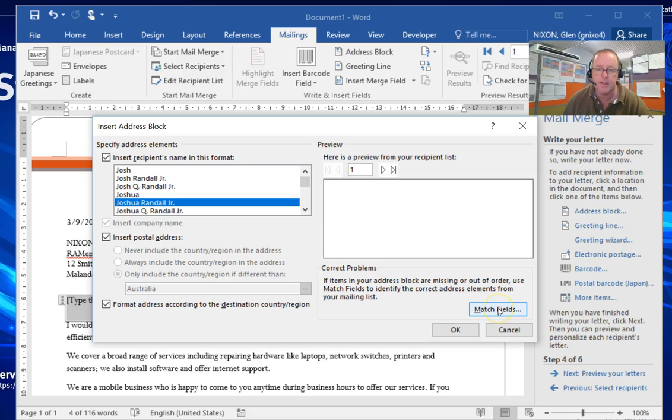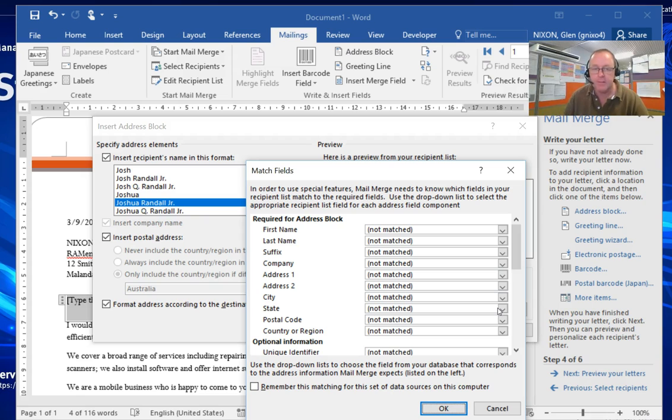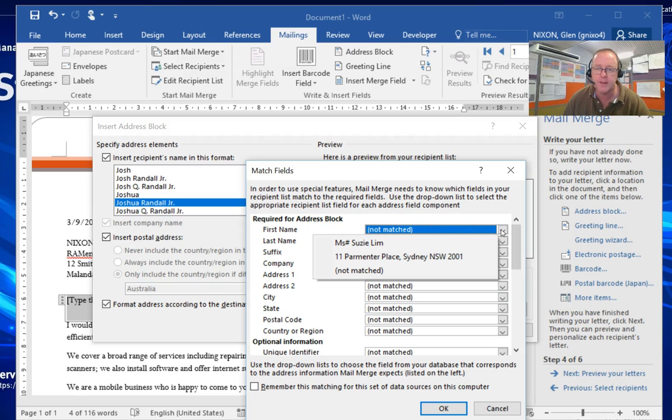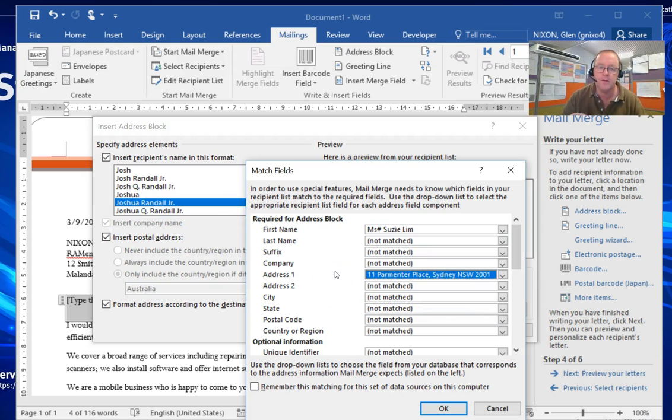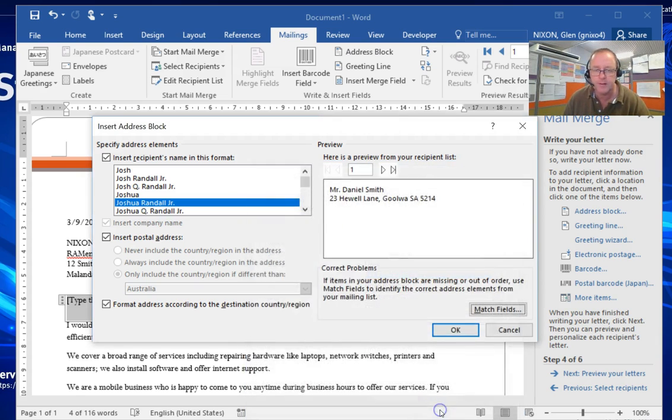I'm going to come down here to the Match Fields button to match the fields that I want. So in the Match Fields button, I get these selections. There are some drop downs next to different things. So I'm going to go to first name at the top because that's the first thing I want to do. And you'll see that the first name on your database or your list appears, which is Miss Susie Lim. So I'm going to select her, and I'm going to come down to address 1, and I'm going to select the address of Miss Susie Lim. Now the computer knows to match those two columns up with the name and address. Okay, I press OK at the end.